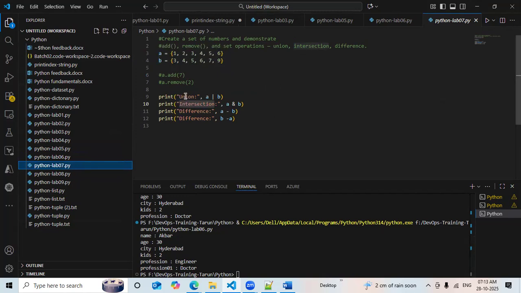What is the meaning of a union? Union means 1, 2, 3. Okay, 3 is there, 3 is here, 4 is there, 4 is here, 5 is here, 5 is here, 6 is here. Then 1, 2, and then it will take 6, 7, 9. That's what the union is.